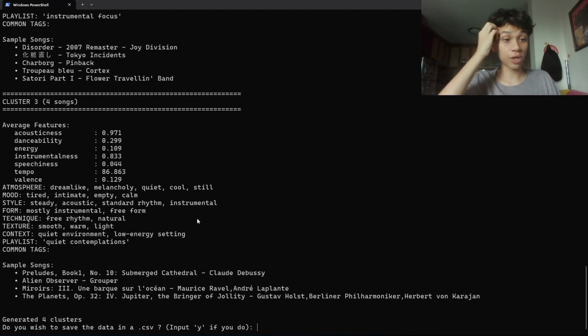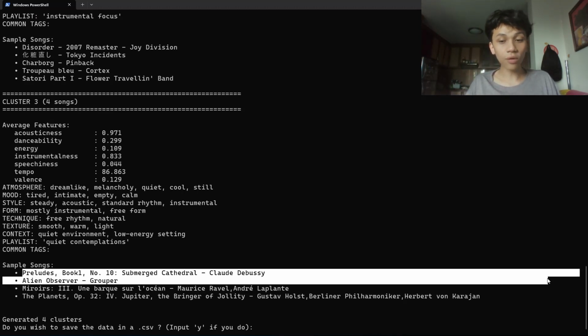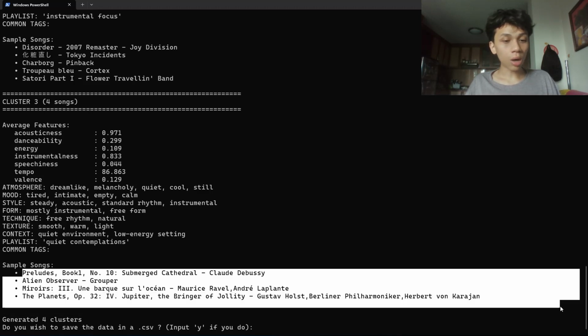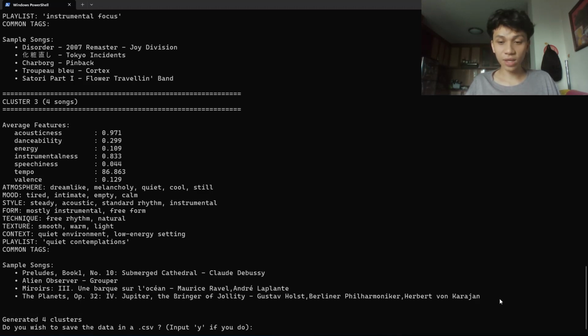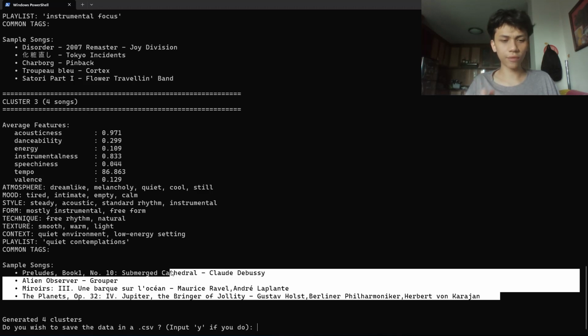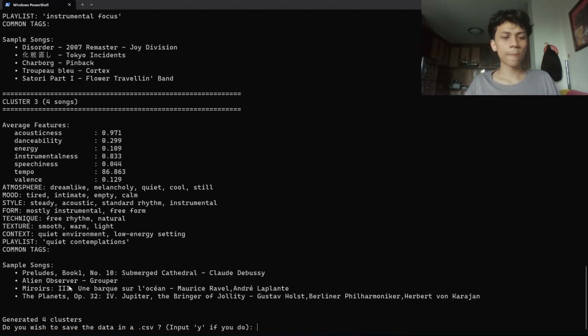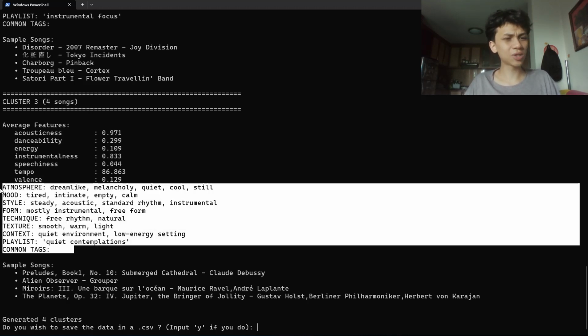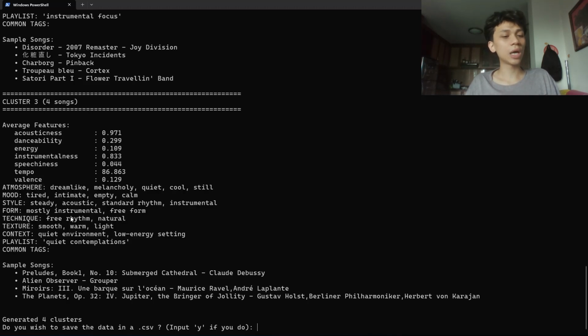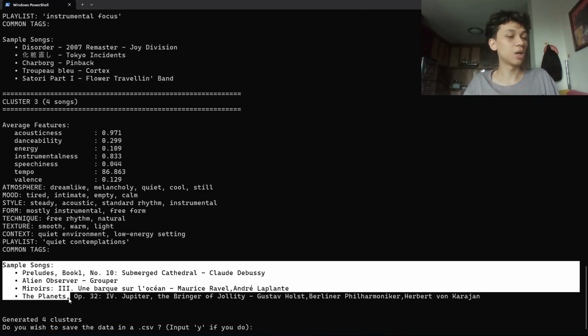Here is the third cluster, where we only have 4 songs, but we can see that all 4 of these songs are instrumental. Three of these are classical music, and one of them, Alien Observer by Grouper, is an ambient song. It fits in with this group of songs. And here are so many words to go along with it: smooth, warm, light, great. They coincide so perfectly with these songs, which I think is awesome.